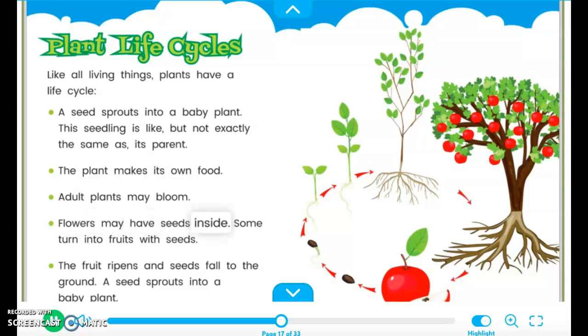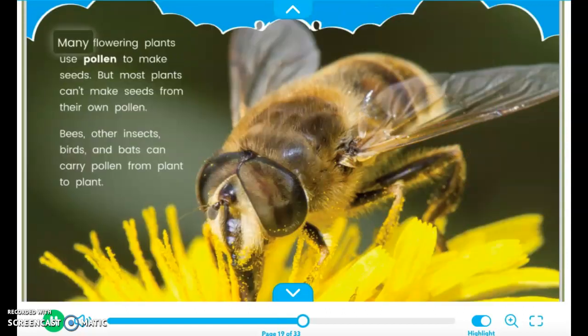Flowers may have seeds inside. Some turn into fruits with seeds. The fruit ripens and seeds fall to the ground. A seed sprouts into a baby plant. Many flowering plants use pollen to make seeds, but most plants can't make seeds from their own pollen. Bees, other insects, birds, and bats can carry pollen from plant to plant.